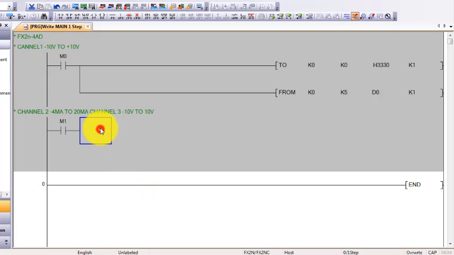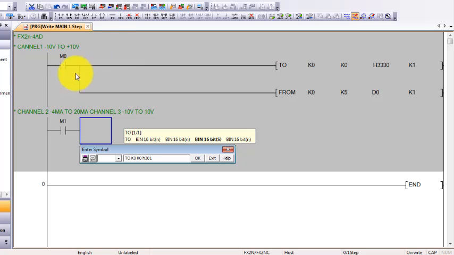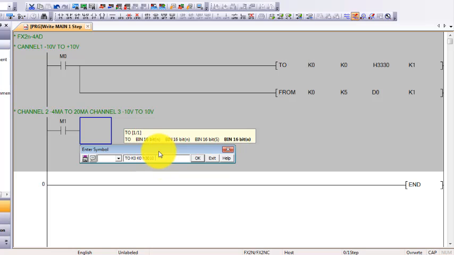I will use the TO command for selecting the channel, K0 for unit 0, and K0 for the buffer memory 0. I don't want to use channel 4, I want to use channel 3 as a voltage, so I will select 0. Channel 2 for 4 milliampere to 20 milliampere, I will use 1, and again use 3. If I want to use channel 1 as a voltage, I have to put 0. And K1 value.